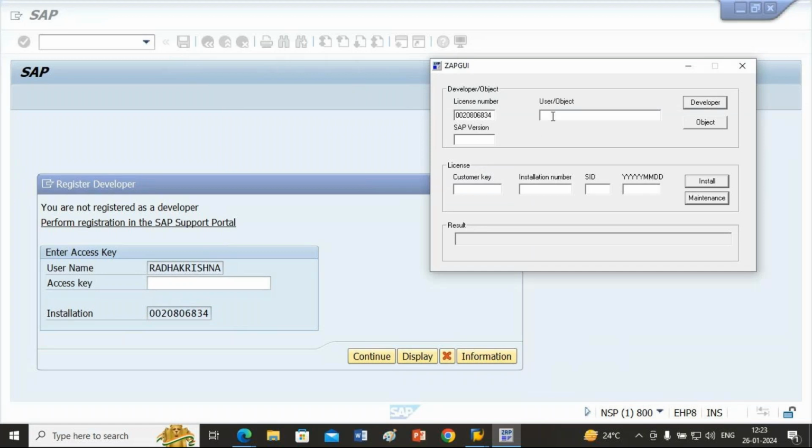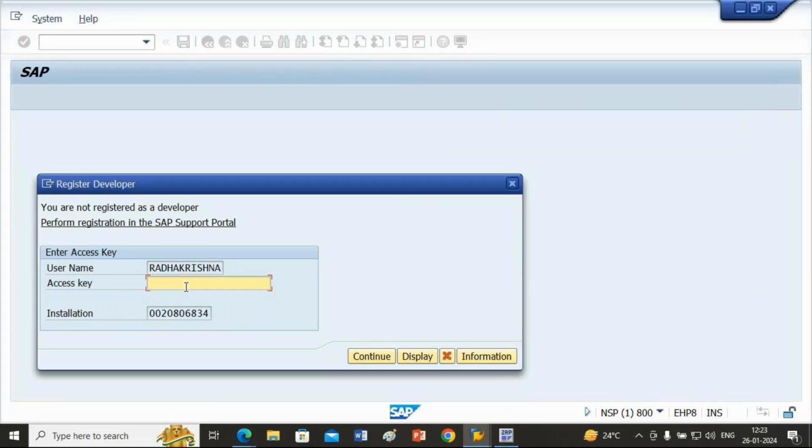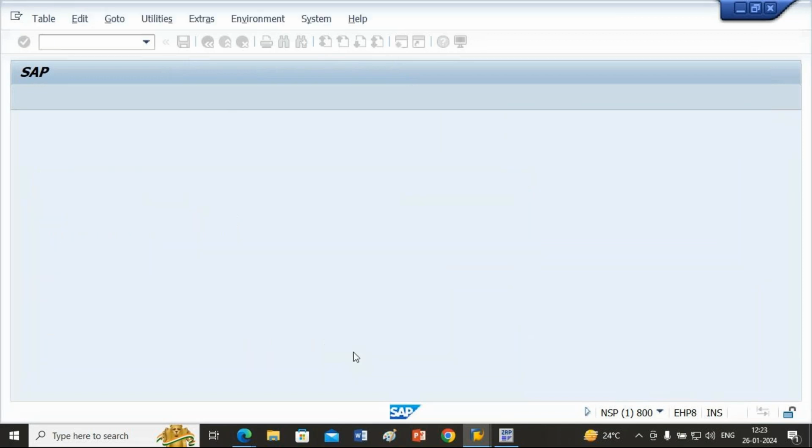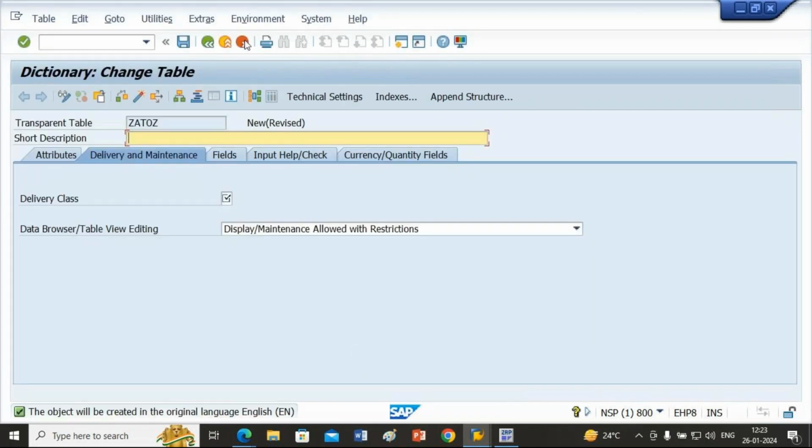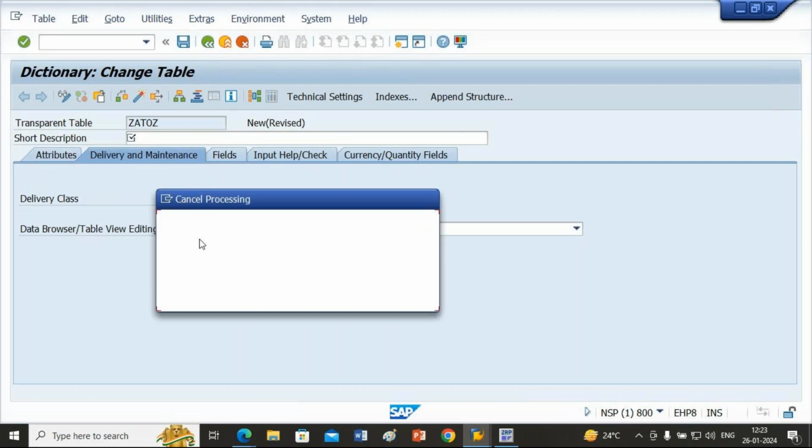After that, the username should be in capital letters, Radhakrishna, and we have to select the SAP version, SAP ECC 8.0. Once you click on the developer button, you can see the access key generated in the result. You have to copy that access key and provide it, so it will be enabled. Done. Comfortable. So now you can start creations.